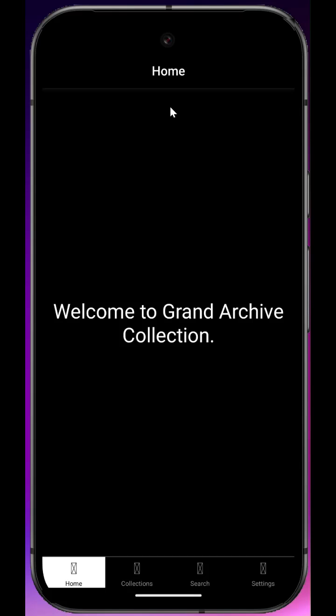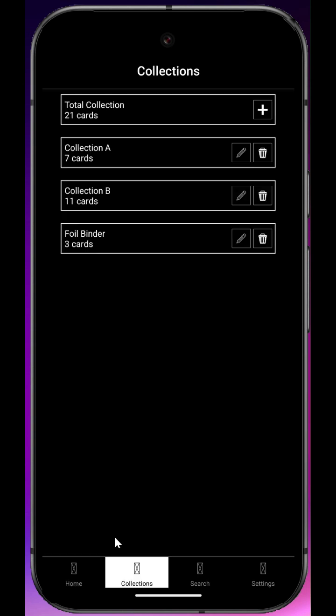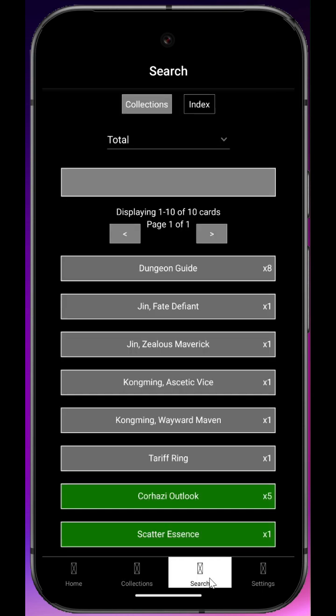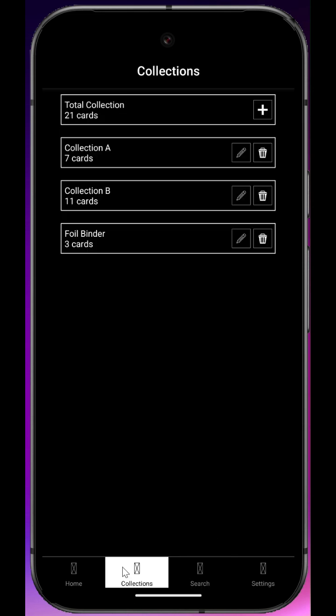Hello, this will be a quick demonstration of the Grand Archive Collection app that I have made. It consists of three primary views, with two of them being the main ones, the collections and the search view. This app allows you to add cards from the Grand Archive trading card game into separate collections that you can then track to see what cards you have in those collections.